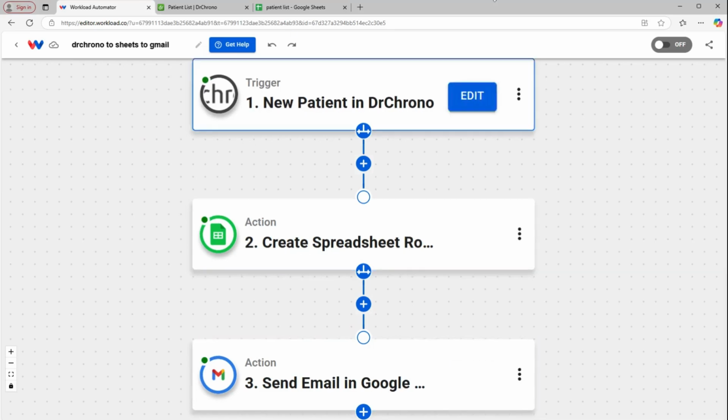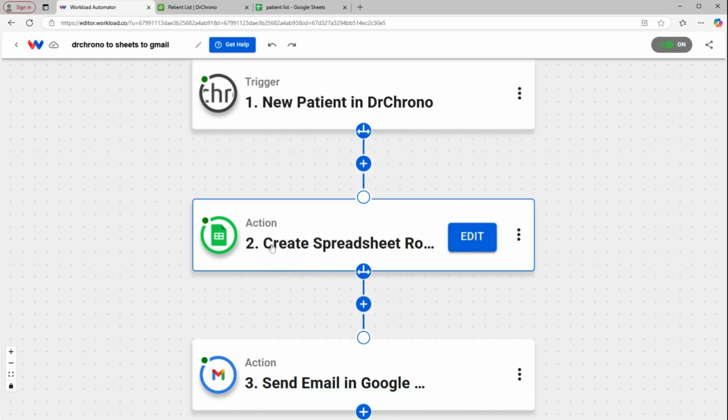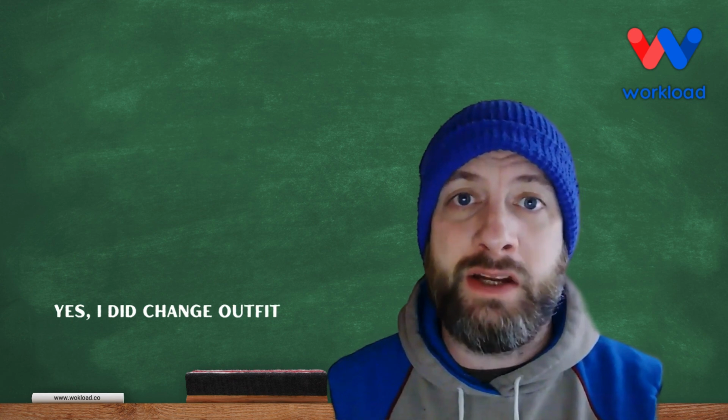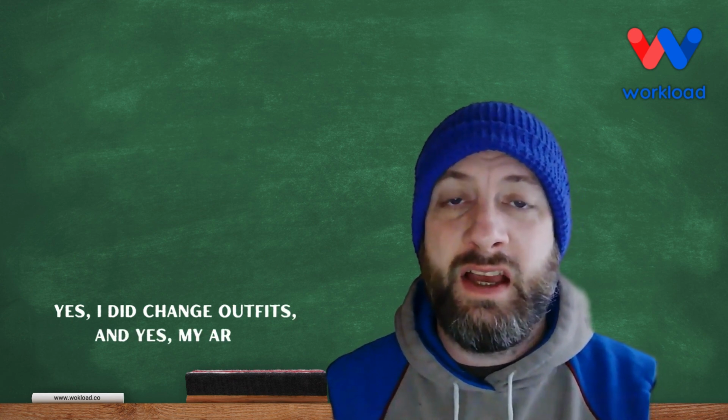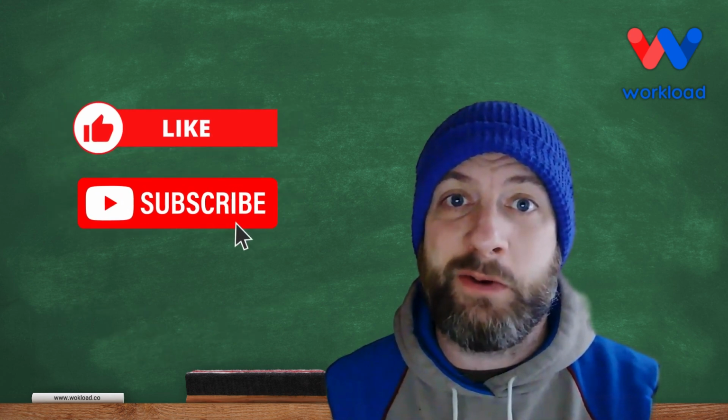So I can now activate my workflow. And now every time there's a new patient created in DrChrono, it will add a spreadsheet row to that spreadsheet we chose, and then also send that patient a welcome email to the practice. So that's how you can create a workflow that will create a new spreadsheet row in Google Sheets and send an email in Gmail whenever a new patient is created in DrChrono.